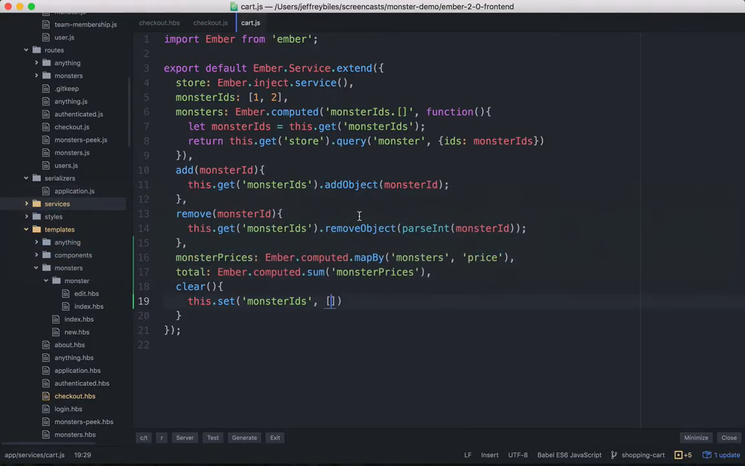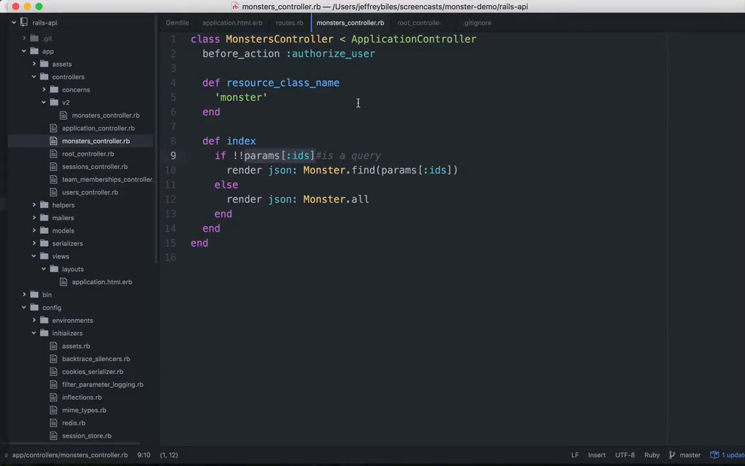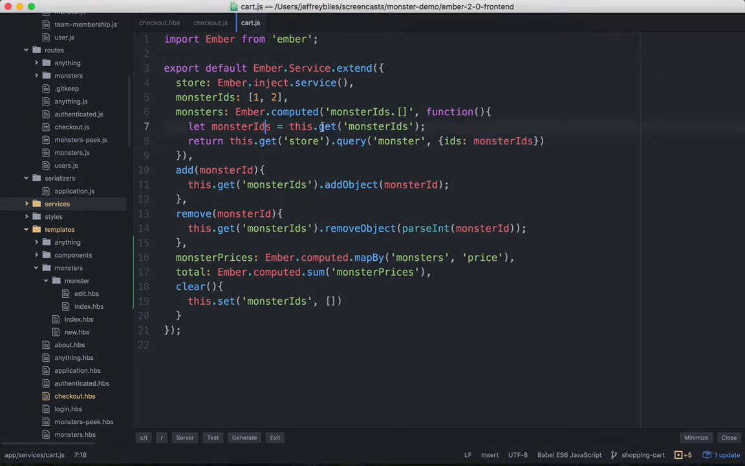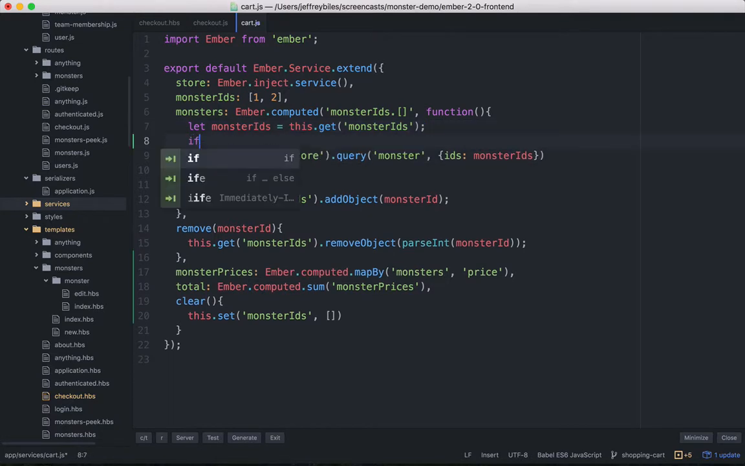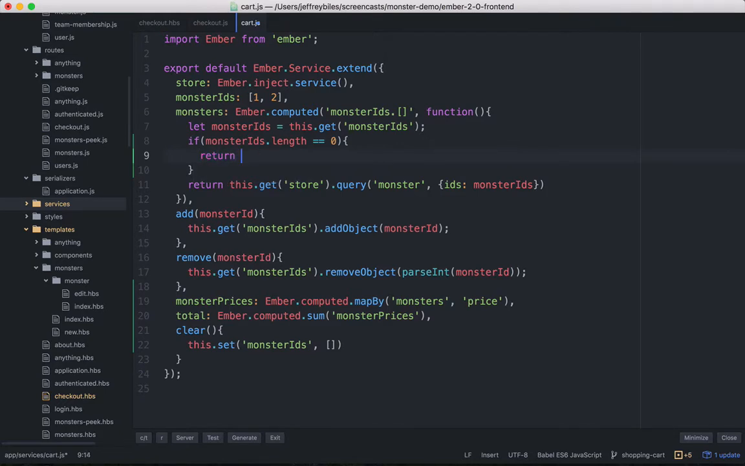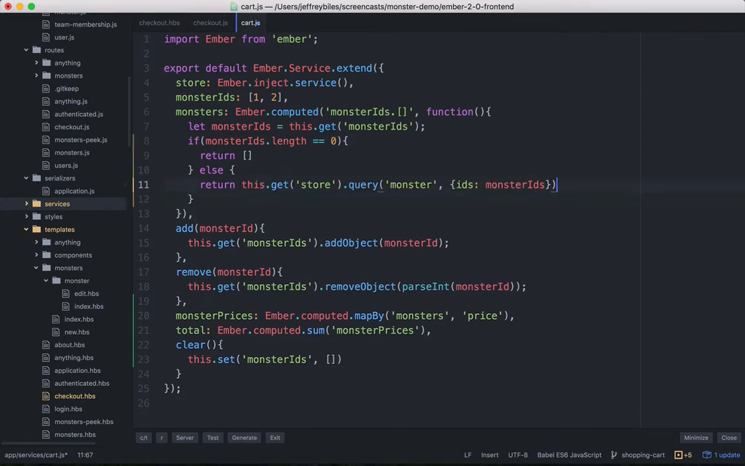So what's happening here is when we're calling query, if it sends up an empty array, then in our Rails app, it will interpret this as false, so it'll just call monster.all. Now we can change our server, or we can change how we do the monsters call. And since we don't always have direct control over our server, let's change it here. So here we'll be doing an if statement, and so if the monster IDs length is equal to 0, then we'll just return an empty array. Otherwise, we'll return the query like we were before.